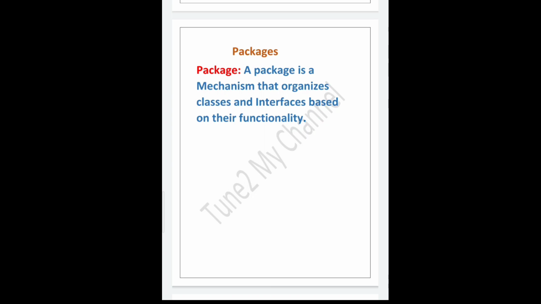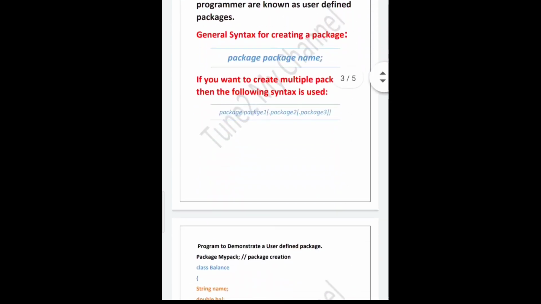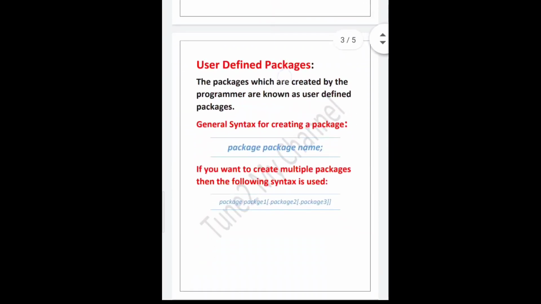As we have just understood the basic definition of package, let's hop into today's topic, that is user defined packages. The packages which are created by the programmer are known as user defined packages. Let's understand its general syntax. It is created by using the keyword package followed by the package name, and it's terminated by a semicolon. Here the package name can be any word that you want to use.